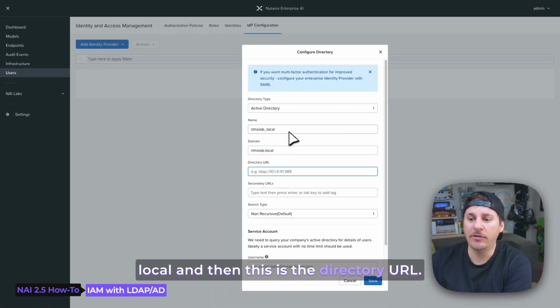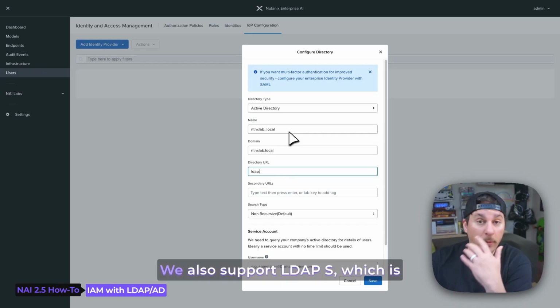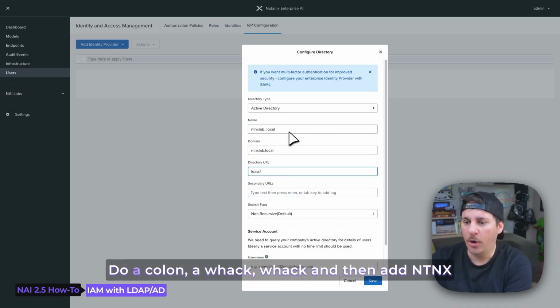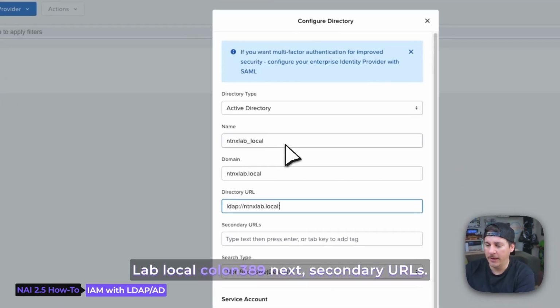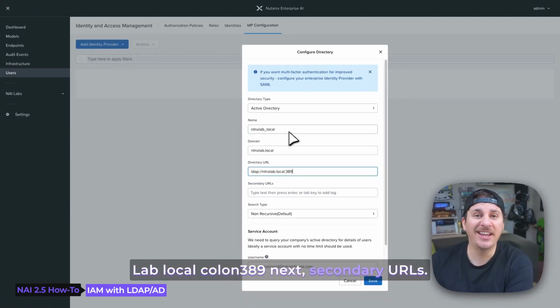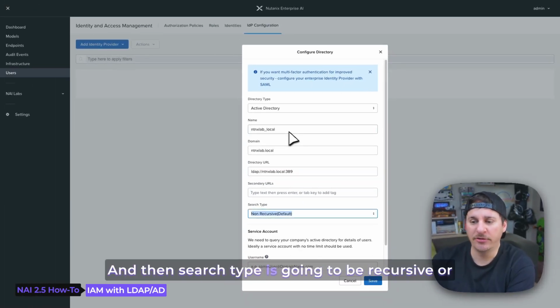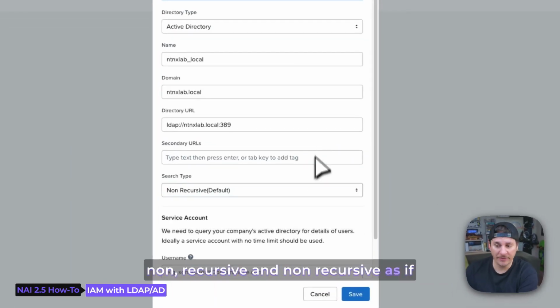And then this is the directory URL. So this starts with LDAP to identify the protocol. We also support LDAP-S, which is secure, so you can add that in as well. Do a colon, a whack, and then add NTNX lab.local :389. Next, secondary URLs. We don't have one. You can put one there if you'd like. And then search type is going to be recursive or non-recursive, and non-recursive is set by default, and we're going to leave that.